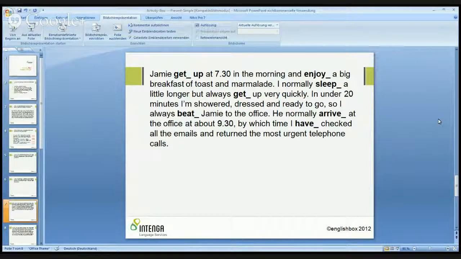Okay, then we'll read through it again. Okay, so Jamie gets up at 7:30 in the morning and enjoys a big breakfast of toast and marmalade. I normally sleep a little longer, but always get up very quickly. In under 20 minutes, I am showered, dressed, and ready to go. So I always beat Jamie to the office. He normally arrives with an S, okay, at the office at about 9:30, by which time I have checked all the emails and returned the most urgent telephone calls.